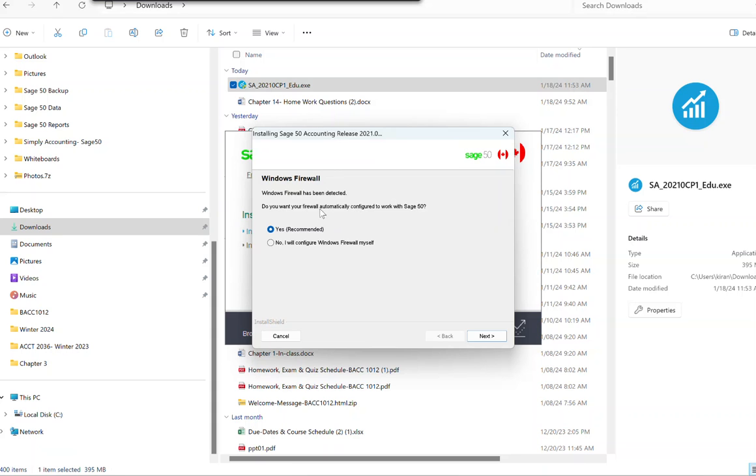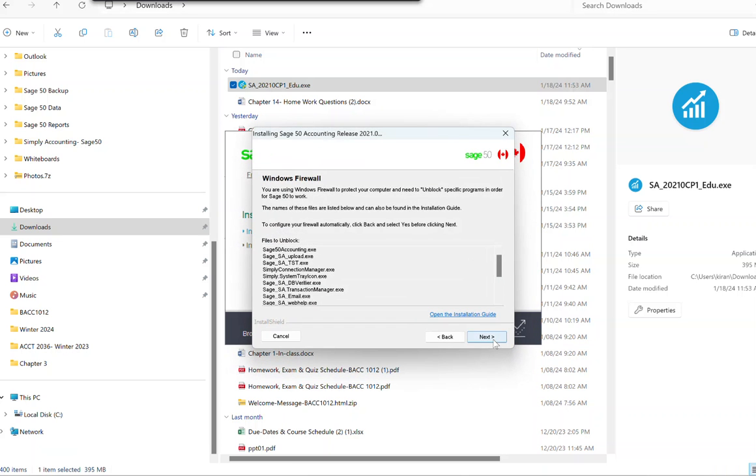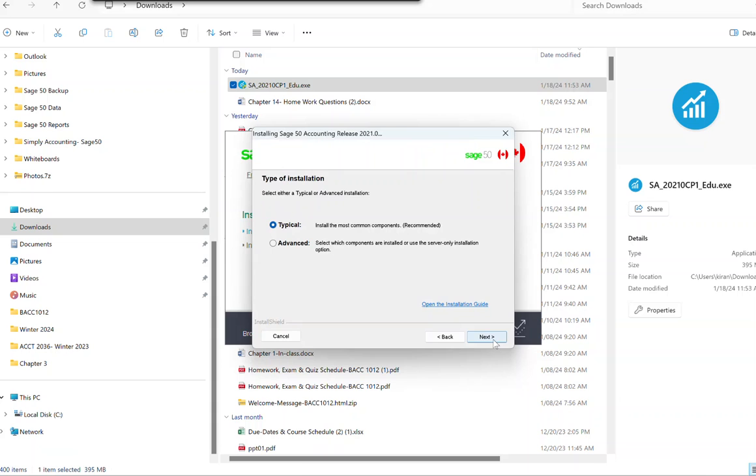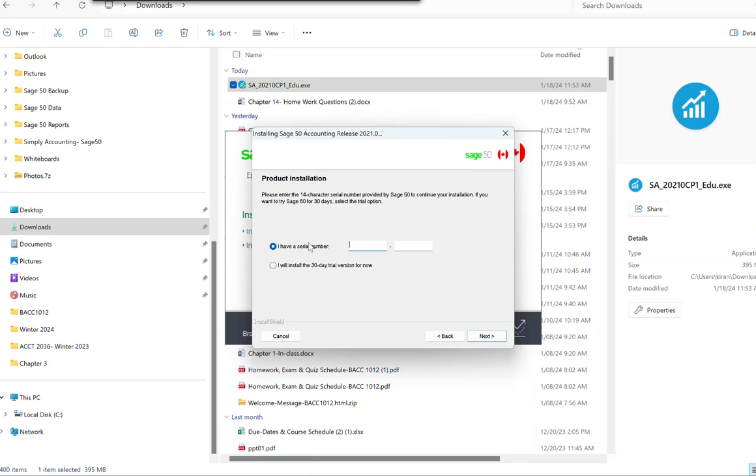It says, do you want Firewall automatically configured to work with Sage 50? I'll configure it myself, and then I'll just say next. I want a typical one, and then see, this is what it is. I will install 30 days, so you are allowed 30 days. For the education versions, you might renew it again and get the new code.